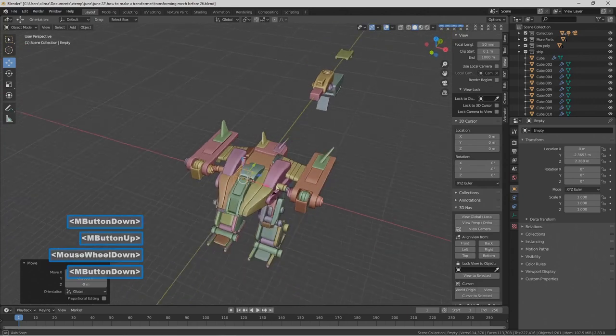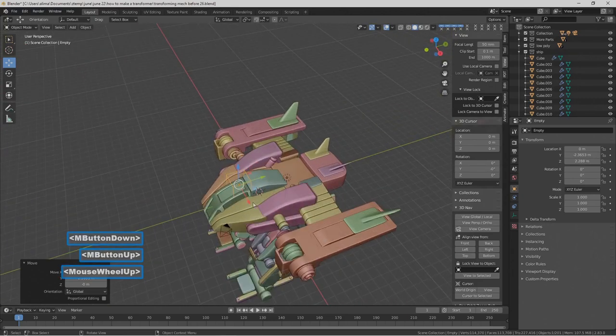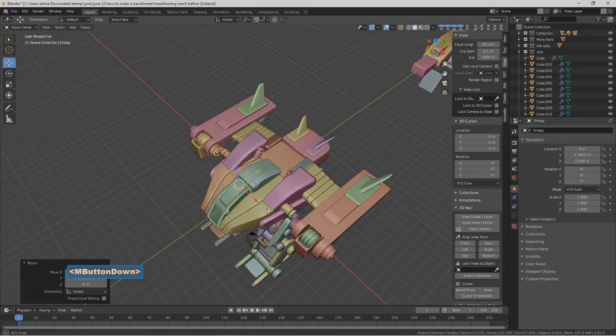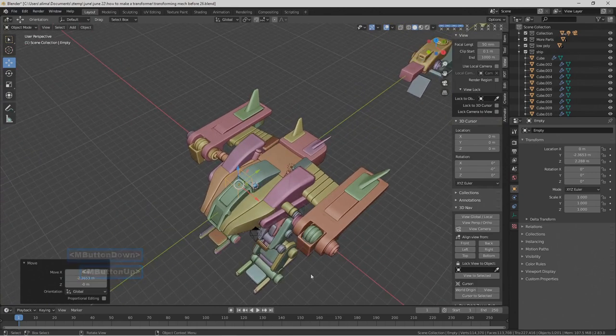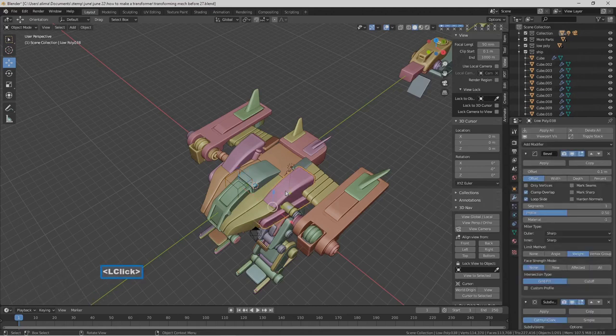I'm looking at this, seeing if this can work, and actually it looks like it can. Okay, what I'm going to do is select this piece here, hold shift, select there. I'm going to go to this pivot point up here. Blender's default pivot point is the median point. I'm going to select individual origins.